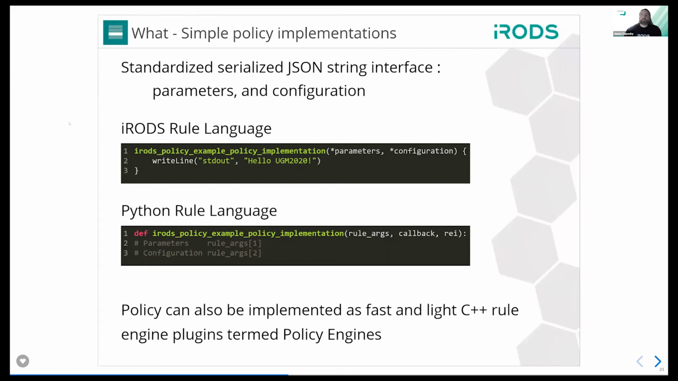So we have a simple policy implementation that conforms to a very simple interface. We have two serialized JSON strings. We have the parameters, and then we have the configuration. The parameters basically contain all of the information that the event handler is going to pass to it, or that the thing above it is going to pass to it. And then the configuration is effectively just what we're going to, I'll talk about that in a second. I don't want to get ahead of myself.